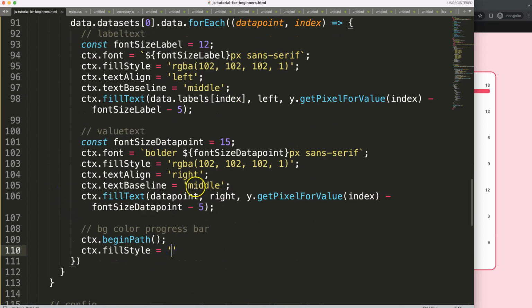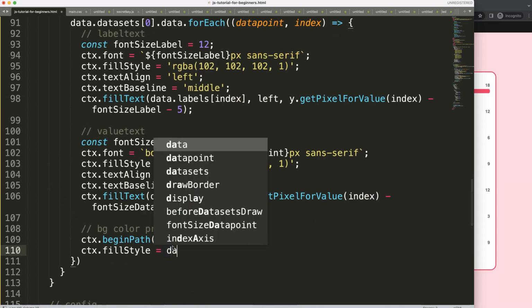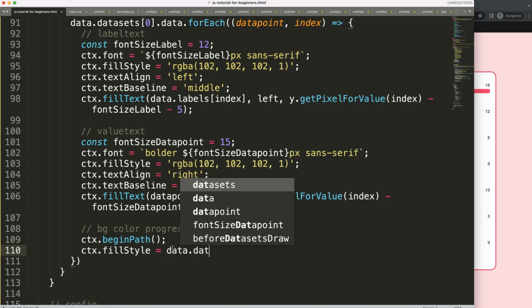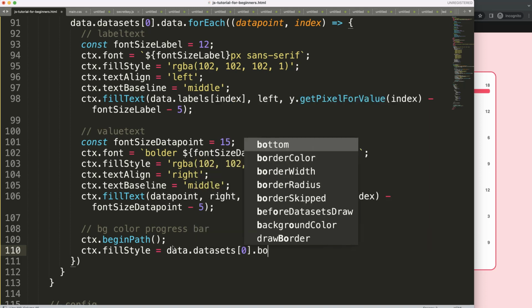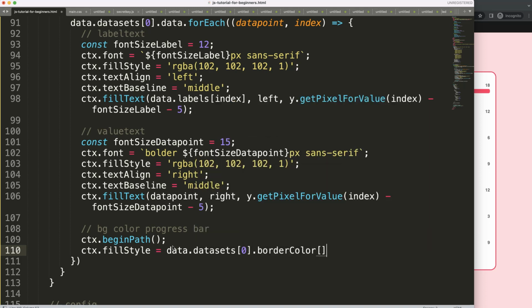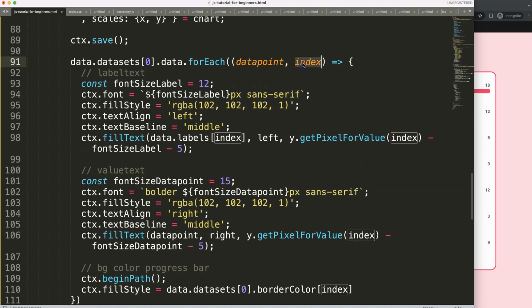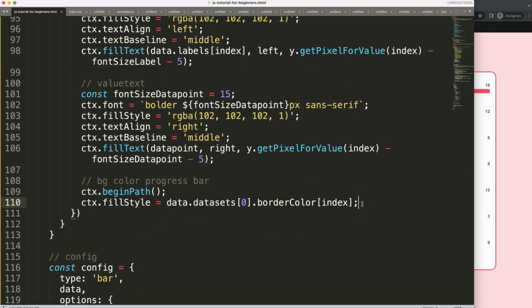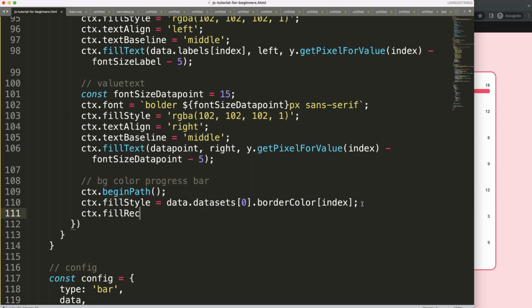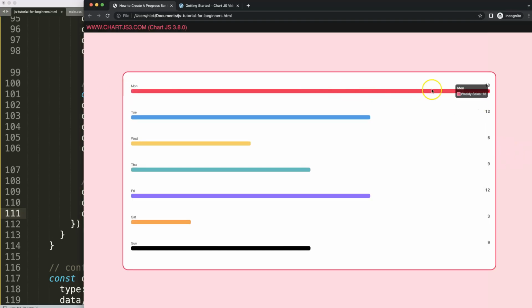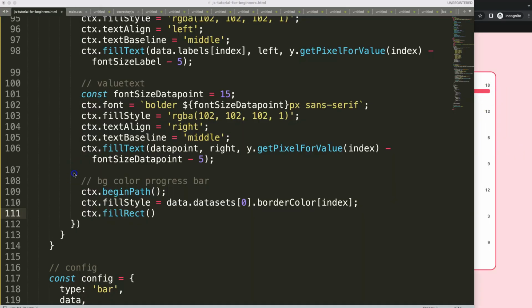So now what I can do here is very simple. I'm going to say data.datasets[0], and then here we're going to say borderColor[index], whatever the index is. That is because we're still referencing this here. So then we have this. Then I'm going to say ctx.fillRect. Basically this is the easiest way, but it will create some sharp edges. However, if it's very transparent, it's hard to notice them.